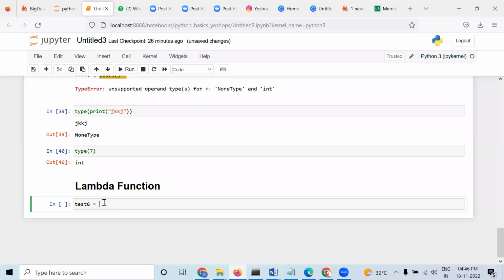Can you tell in simple definition what actually the lambda function is? Lambda function is basically used for making simple logic. Within a single line, we can write a function.